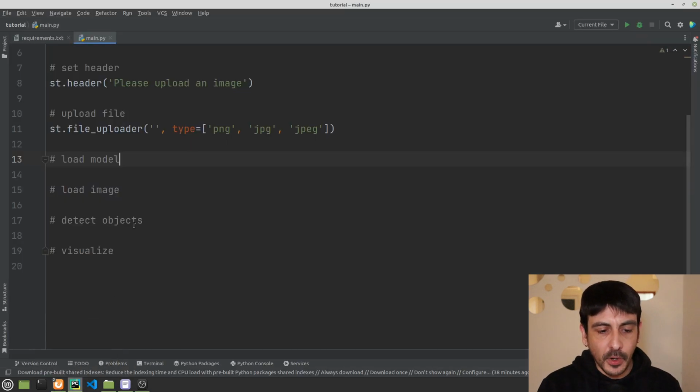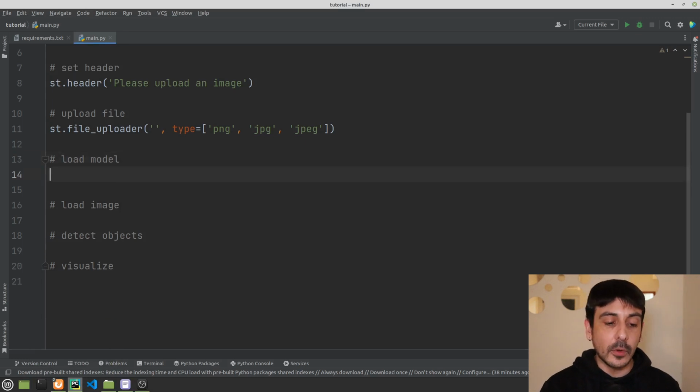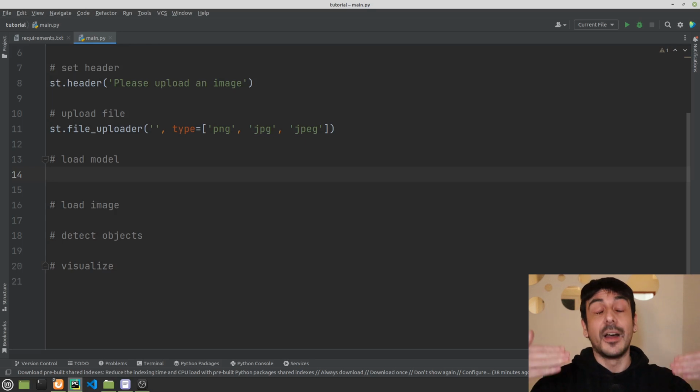So let's get back to PyCharm and let's continue with the next step in this process, which is loading the model, loading the object detector we are going to be using today. And remember, we are going to be using an object detector which I trained using Detectron2. And remember, I already showed you how to use Detectron2 in one of my previous tutorials.